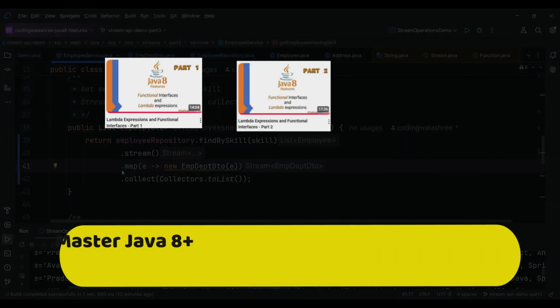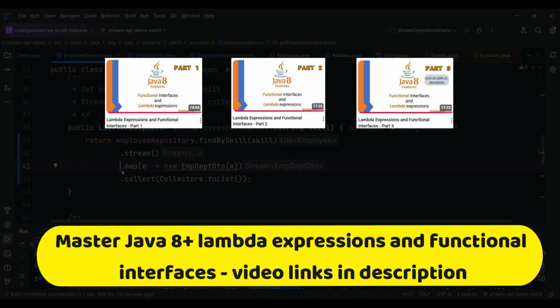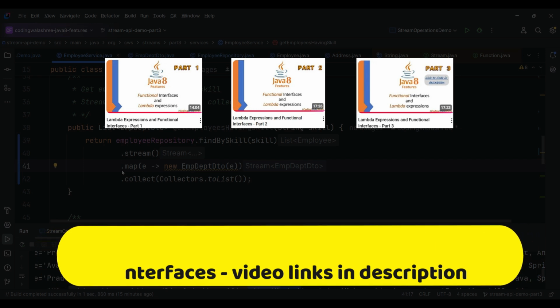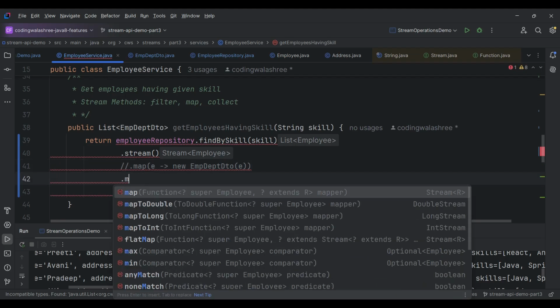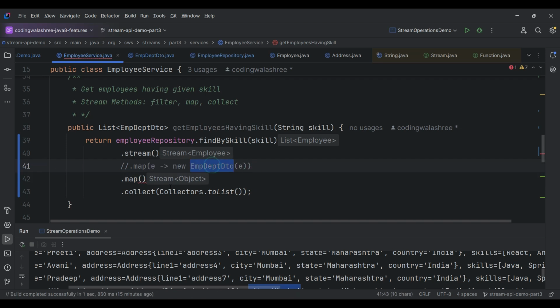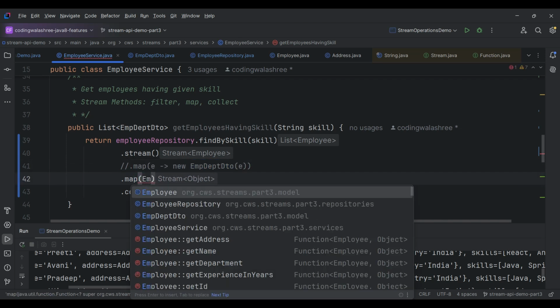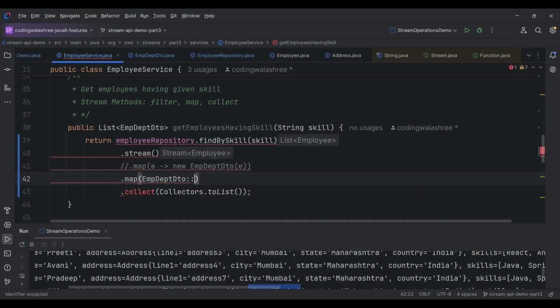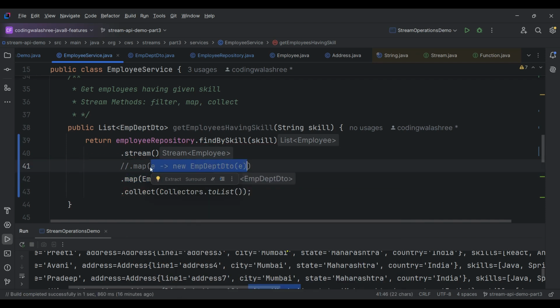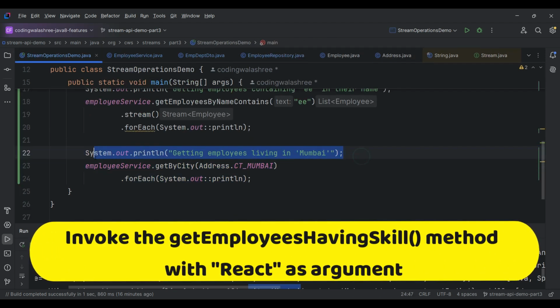You can watch our videos on functional interfaces and lambda expressions to master writing lambdas. I can also provide a constructor reference over here. EmployeeDepartmentDTO::new will give a constructor reference, and it will serve the same purpose. Let's try this out now.